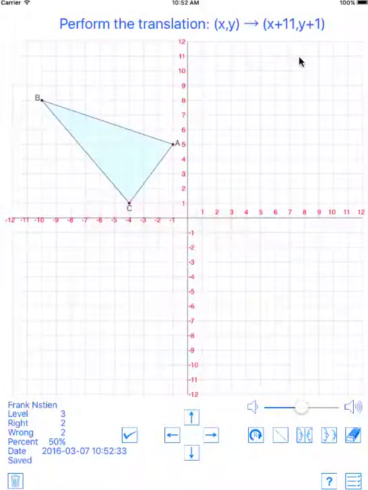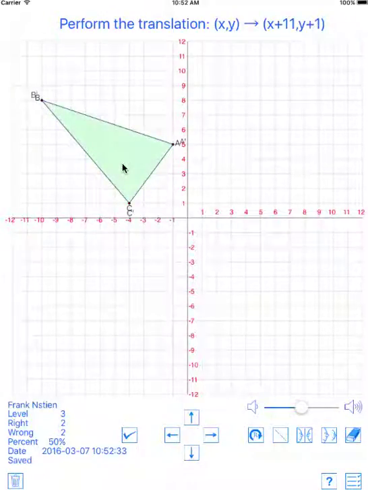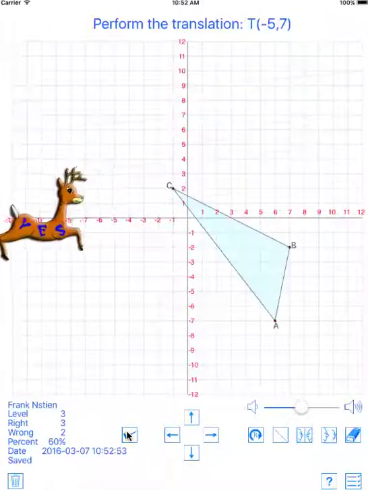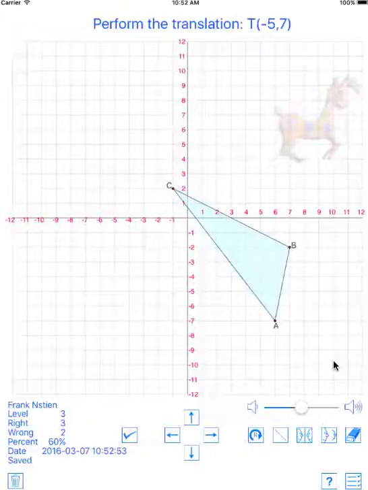All right, and then we have mapping notation. So I'm going to add 11 to all my x values, 1 to all my y values. So that means I'm moving it 11 steps to the right, 9, 10, 11, and then 1 up. All right, that's translations.